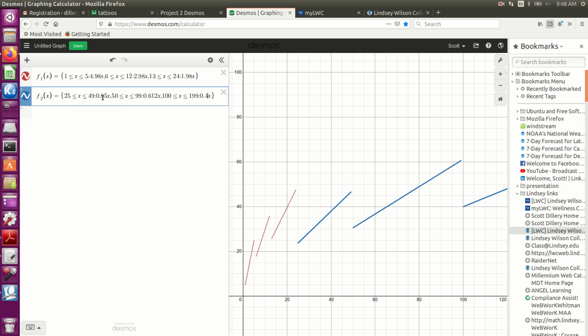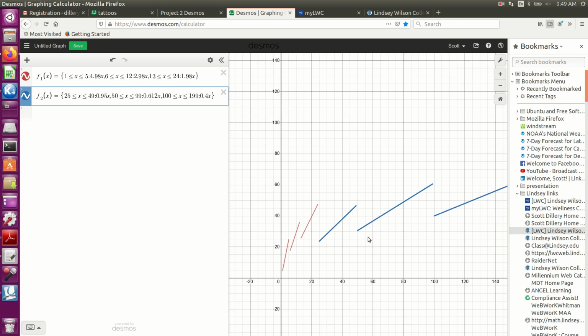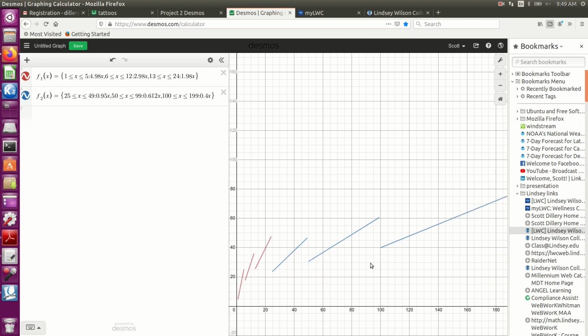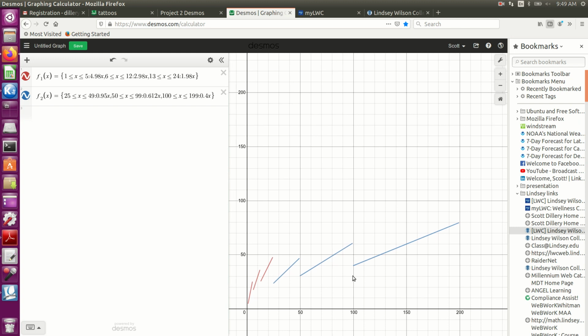Now, the 0.95 is about $1. I can look at the numbers down here, and I see there's 25, and it cost me a little less than $25. Okay, so there I've input these, but now the final one here, the 0.4x from 100 to 199, is not there. So again, I could zoom out a bit and see it that way.